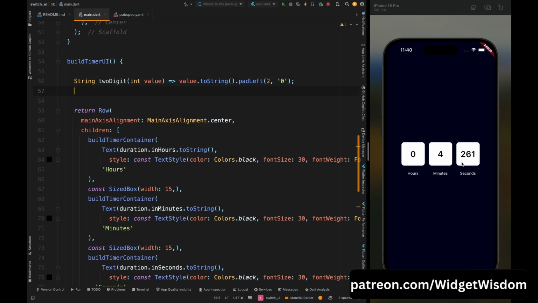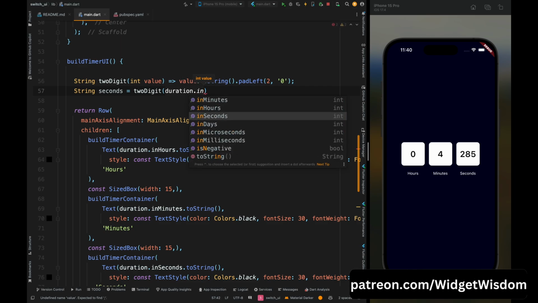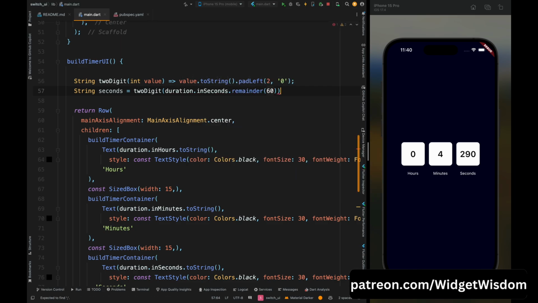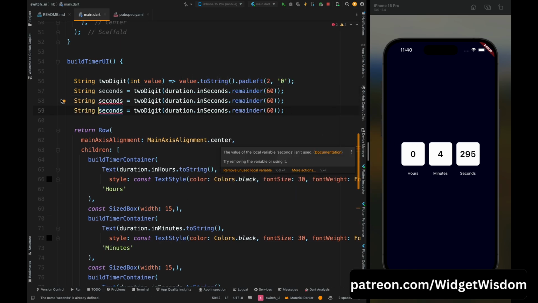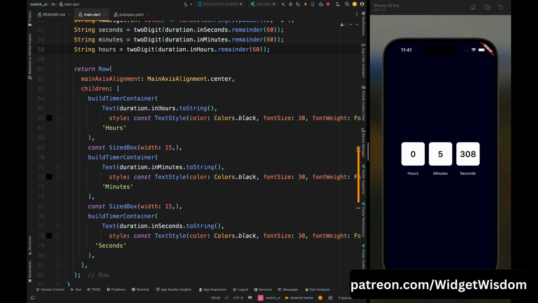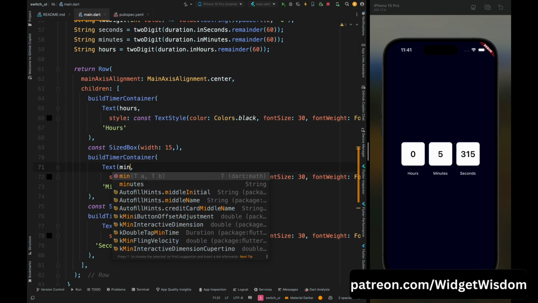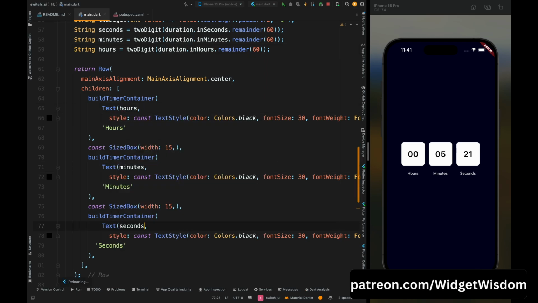Okay, now we want to convert the seconds into exact seconds, like at 60 seconds, it will get reset to 0. So for that, here create another string variable as seconds, then here make use of this 2-digit, then add the duration and then in seconds, then here add the remainder of 60. So that after every 60 count, it will be reset to 0. Now do the same thing for the minutes and hours, and also change its value from here, then just assign these values to your text widget. Now you save the code, then you can see all these things are looking perfect.